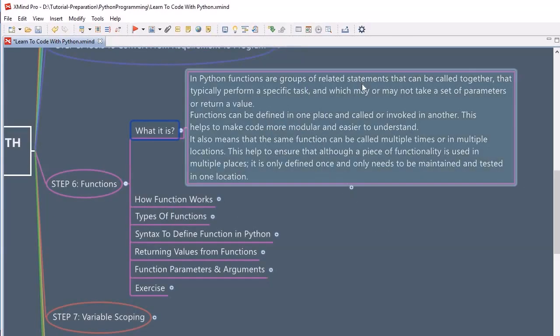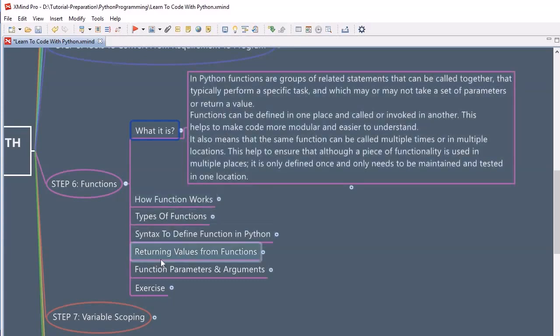If you go by the formal definition, this is the same thing I have explained to you in Python. Functions are groups of related statements that can be called together, that typically perform a specific task, and which may or may not take a set of parameters or return a value. We will discuss this further in detail, so don't be confused by terms like parameters and returning a value. We will look into that when we discuss returning values from a function in this same session.